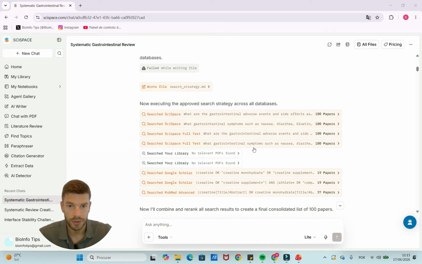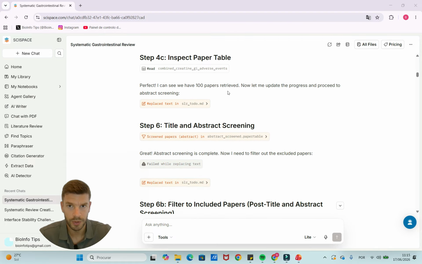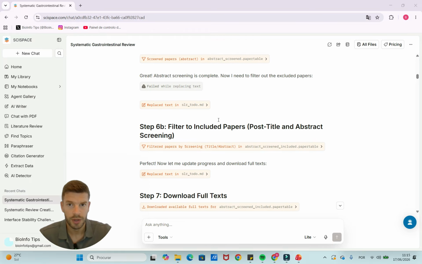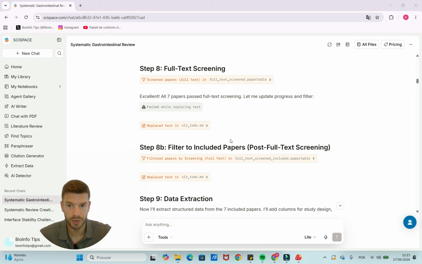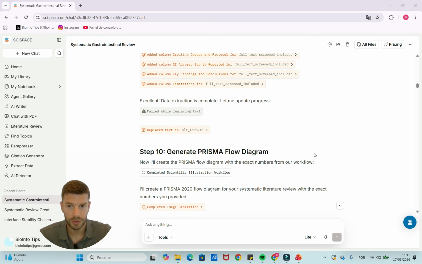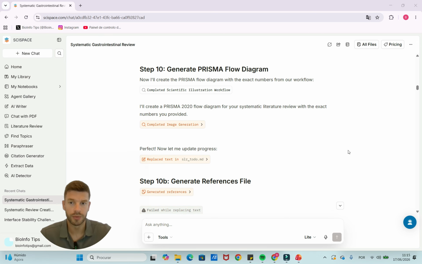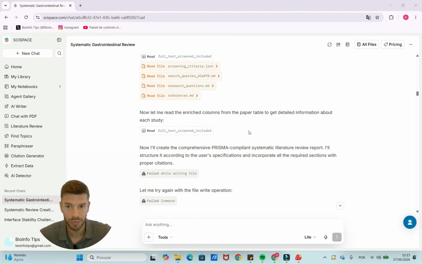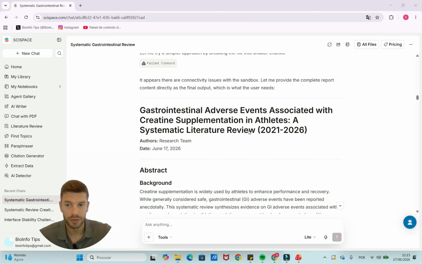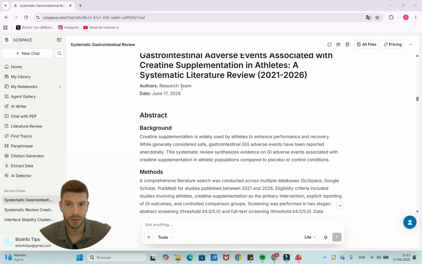Now, once it searches all the papers, it will create a table with the 100 papers retrieved, check the title and abstract, then filter again by the full text, extract all the data, generate a PRISMA flow diagram, which you can check later if you want, and then generate a PRISMA report that looks amazing, in my opinion.